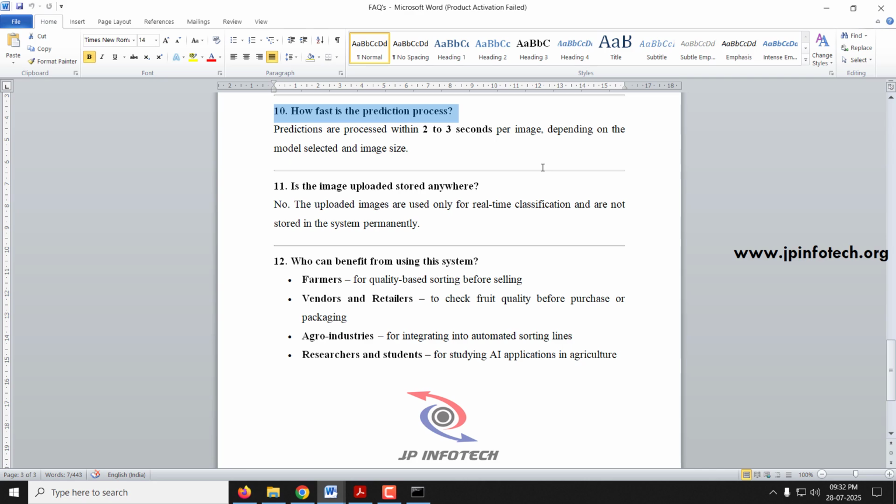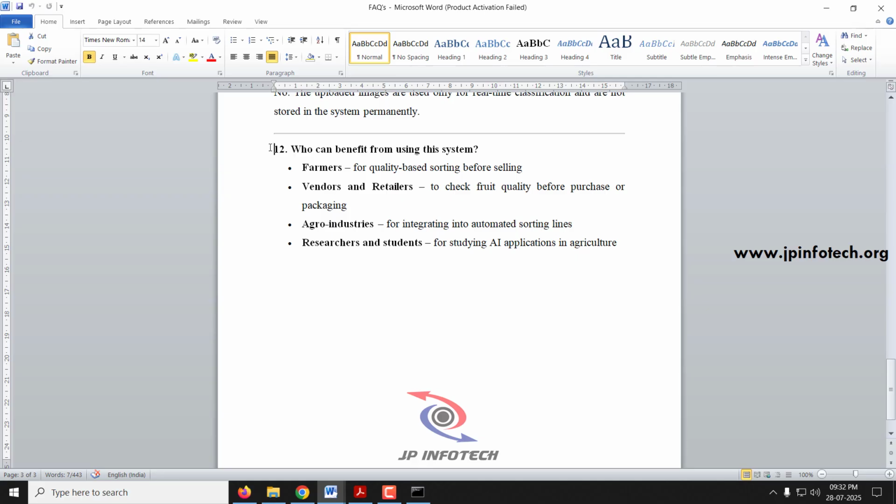The prediction process takes 2 to 3 seconds per image, depending upon the model selected and the image size. Next question, is the uploaded image stored anywhere? No, we have not used any database, so it is not going to store the images anywhere. Next question, who can benefit by using this system? So the main beneficiaries are farmers for quality based sorting before selling, vendors or retailers so that they can check the fruit quality before purchase or packaging, agro industries for integrating into automated sorting lines, researchers and students for studying AI applications in agriculture. So these are all the people who can benefit from this system.